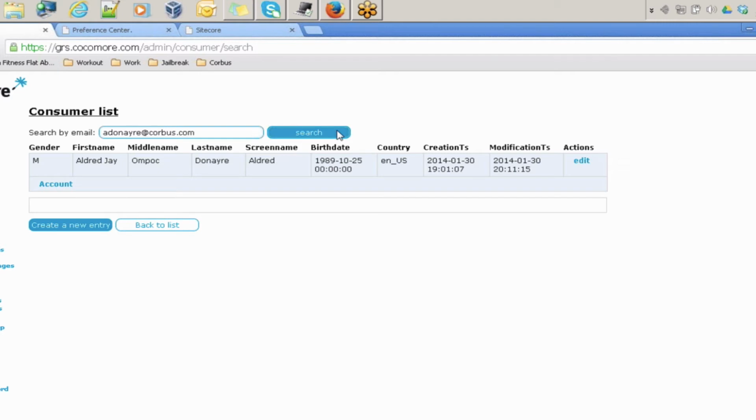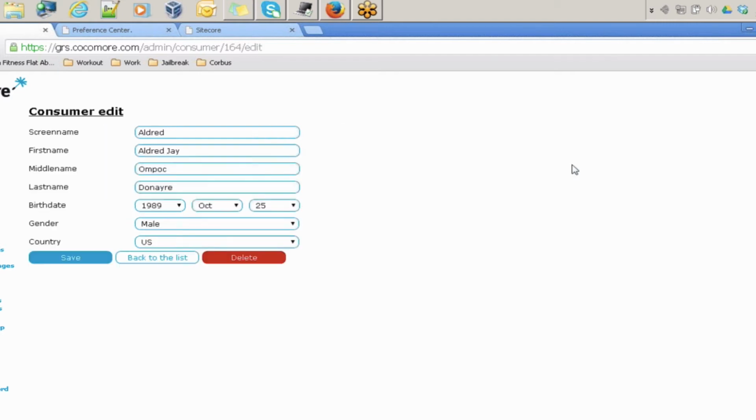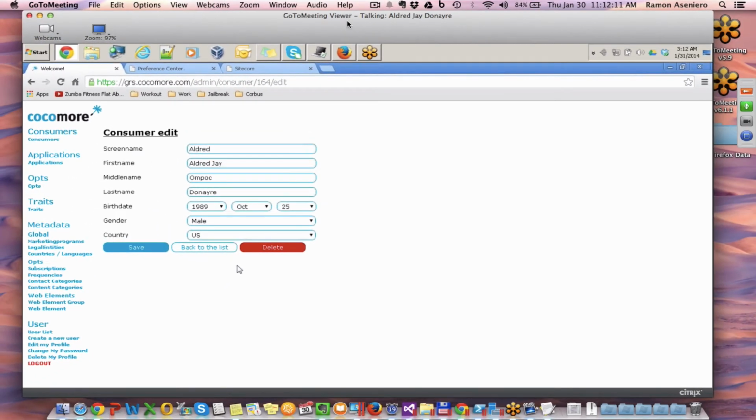Let's search for that user. Click edit. So my screen name is now changed from a two-word to just a one-word. So that covers the login page, view profile page, and edit profile page.